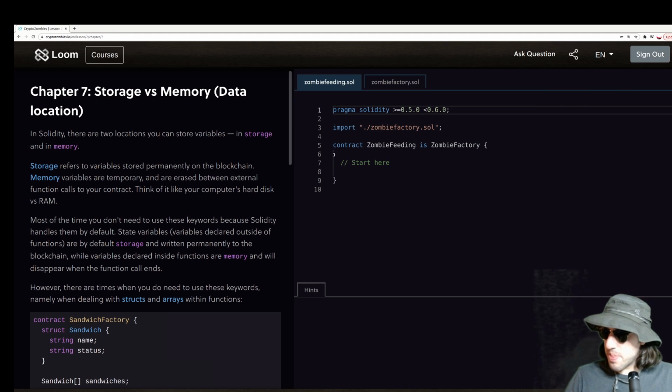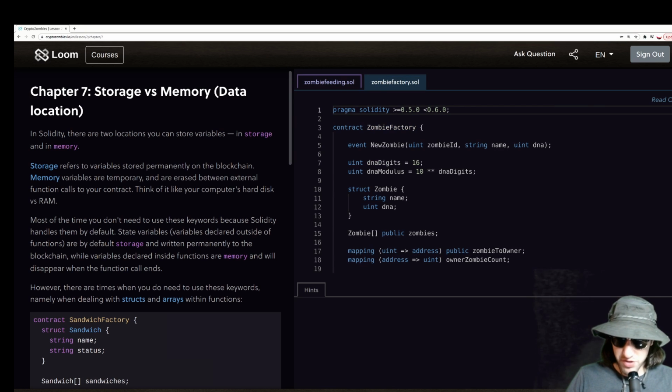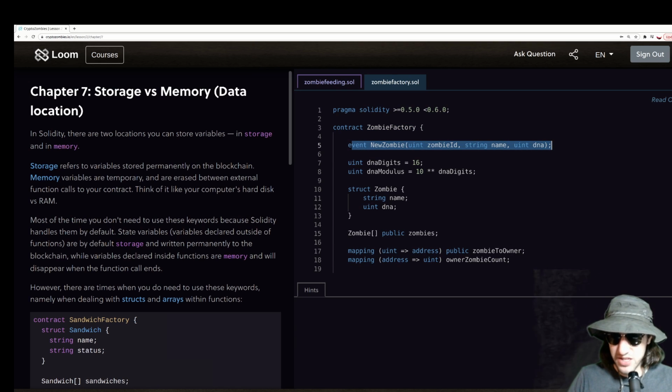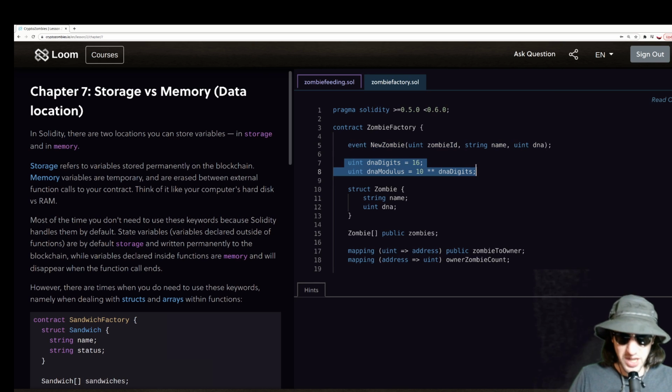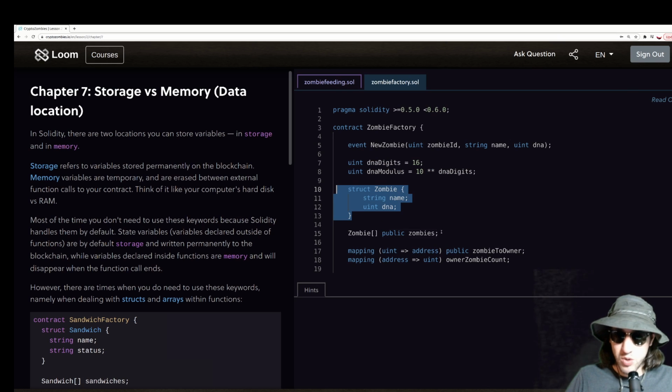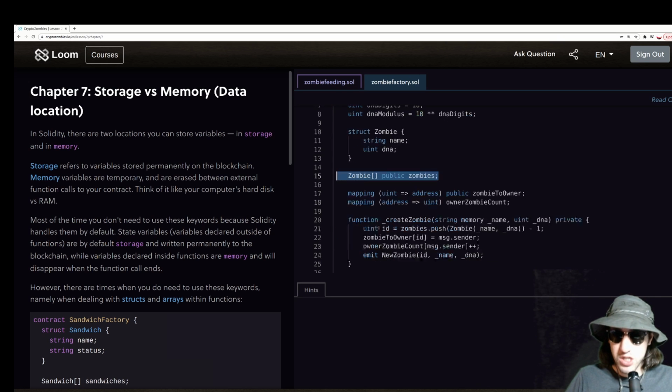Let's see. Okay, so I'm just gonna read through this and then we're gonna edit it. In part 1, we made Zombie Factory. So we have a pragma specifying what version of the compiler we're using. We make a class. We label an event. We define some variables. It's a typed language, by the way, in case you didn't pick that up. We make a struct of zombies. We make an array of that struct.